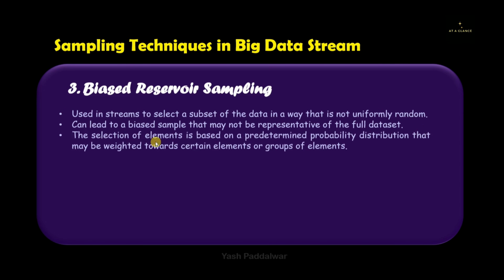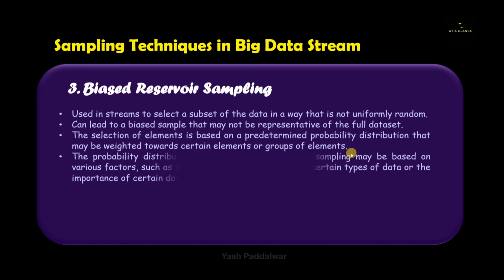Now you might be wondering what makes this sampling technique biased. So there are certain criteria for selection of specific elements based on a predetermined probability distribution that experts define. Now because of this predetermined probability distribution, high weights are assigned to certain elements or groups of elements, and because of this only those high weighted elements will be chosen as a part of the sample.